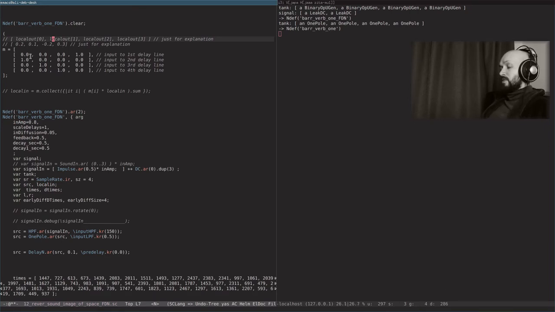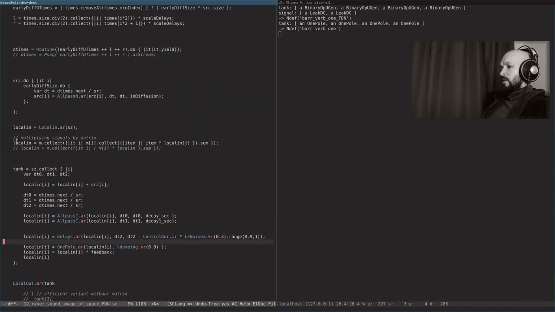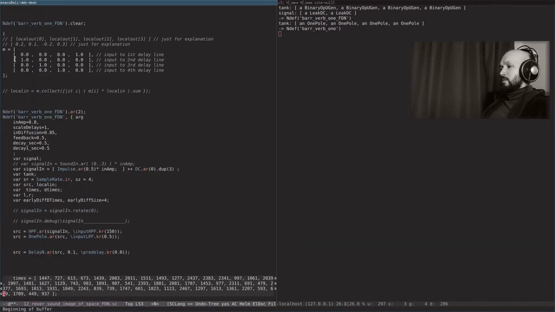So four signals superpositioned one on another, or summed with each other, and this resulting signal will go to the input of the first delay line. So as a result, we will have this sum, and this will be the first element of this LocalIn variable, which will hold an array as a result. With the second, we do the same thing. With the second array, we multiply every element by each other and sum them, and that will go to the second delay line. Third delay line, same thing. Fourth delay line, the same thing. Okay.